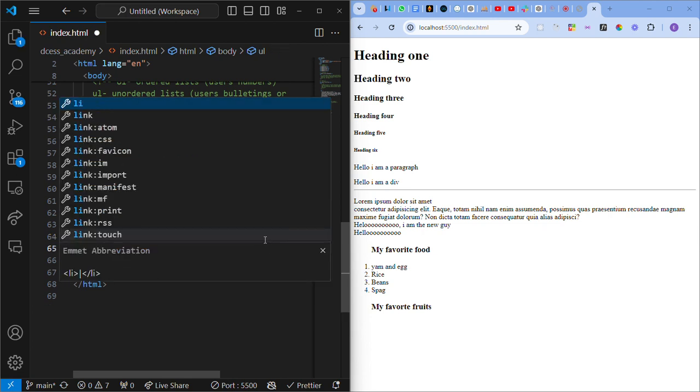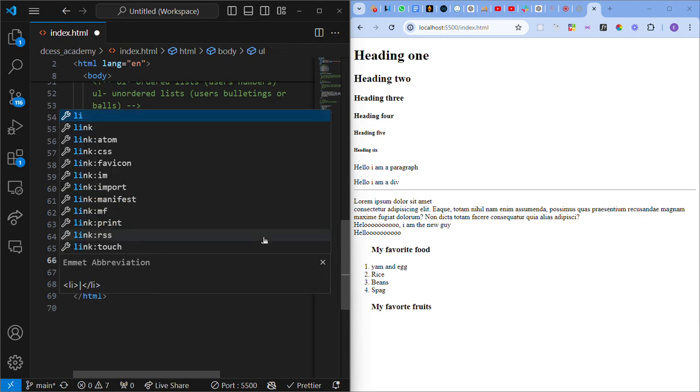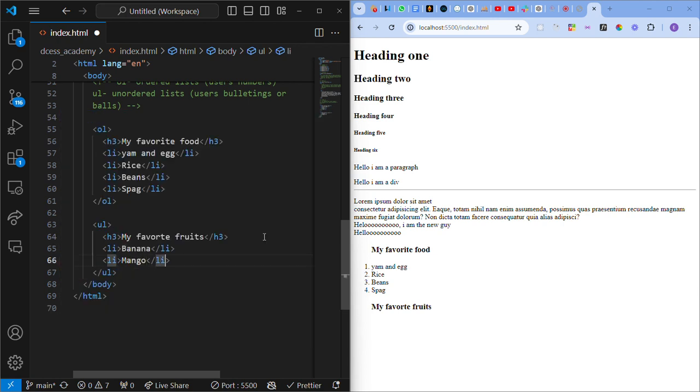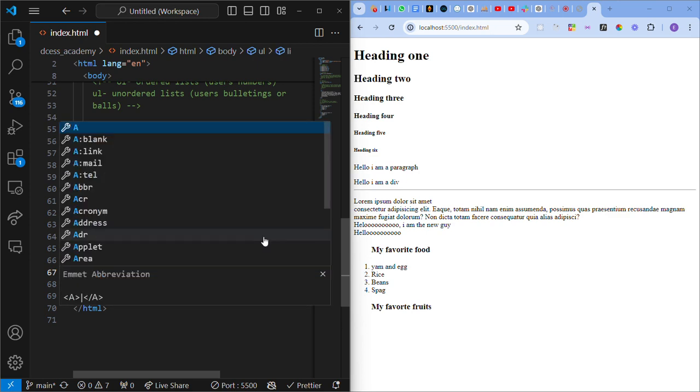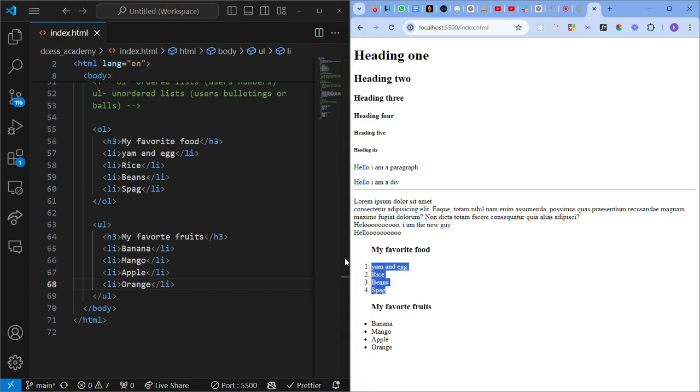Now if I see li and I see banana, and I see mango, okay, li apple, I see li oranges. So if I save, can you see what I'm having? Now the difference is that this one is OL. It is an ordered list. It uses one, two, three, and four, which is normal numbering. But for this one, this is UL, unordered list. It uses bullets or balls. So please take note of that.